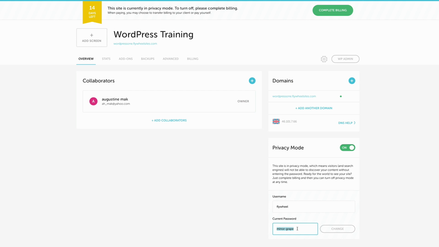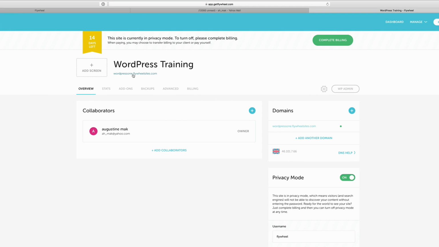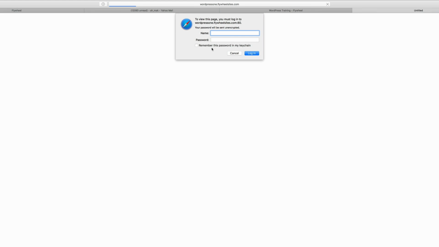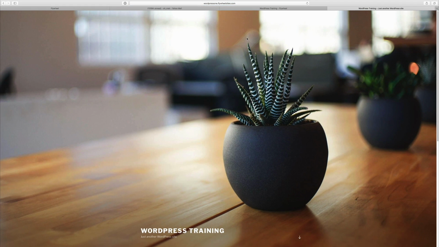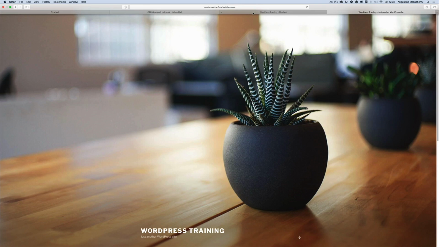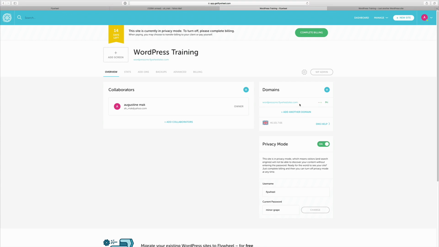So what I'm going to do is copy this username and password, and then we're going to log in. So I'm going to click this new website that we've just built. And then the username is Flywheel, and I'm just going to enter the password. And then I'm going to click on login. And there we go. So this is our website. So that's pretty cool. That's the website that we've just built.